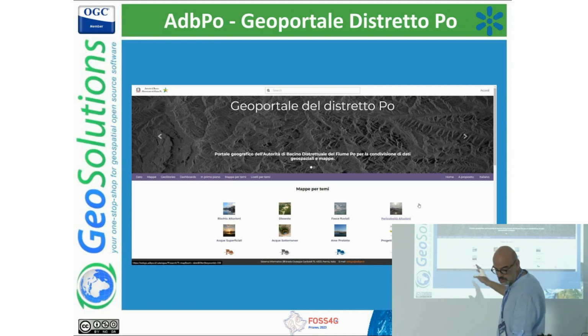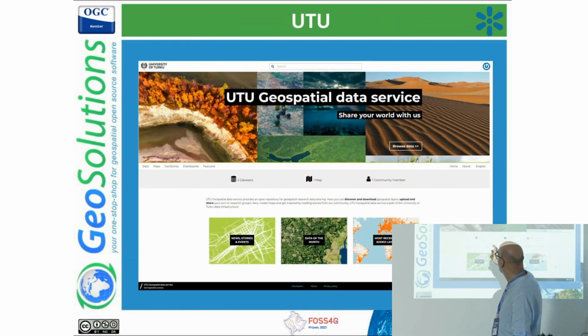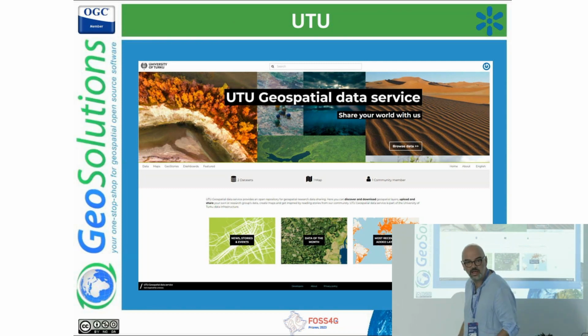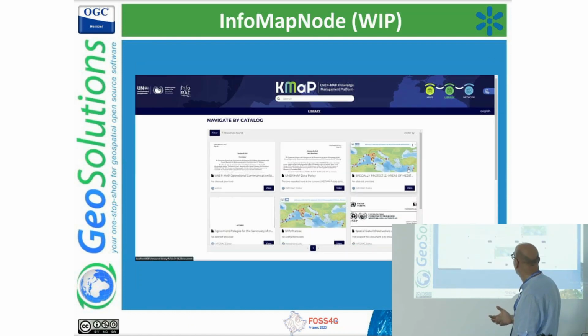These are all GeoNodes, but they look completely different. So they are still GeoNode. The core is there, the functionality is the same, but the layout is completely adapted to your needs. So how it works, I don't want to dig into the details. If you have technical questions, I can explain.